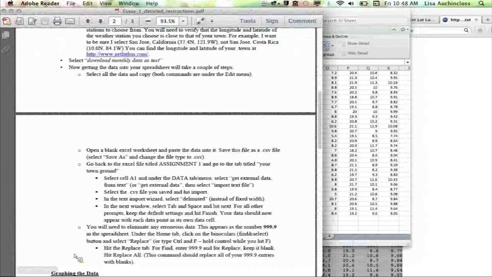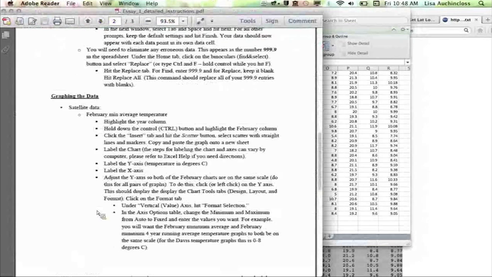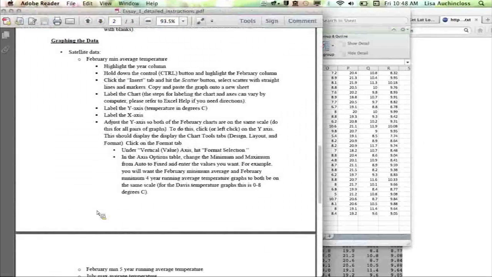Okay, so now this is going to walk you through graphing the data. So it says for the satellite data, what you want to do is highlight both the year column and the February column, and then you're going to insert a scatter plot.